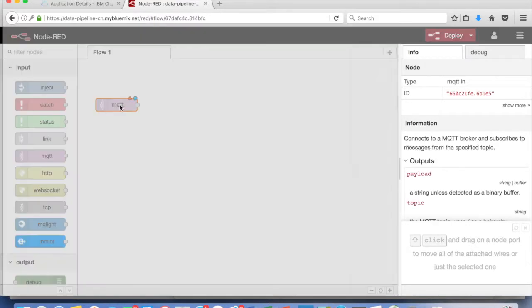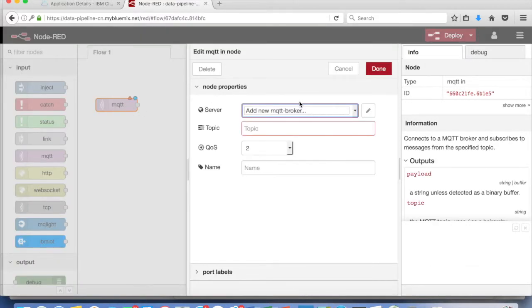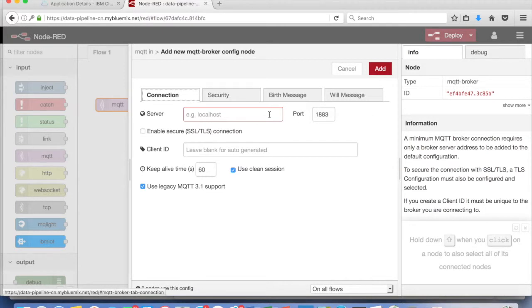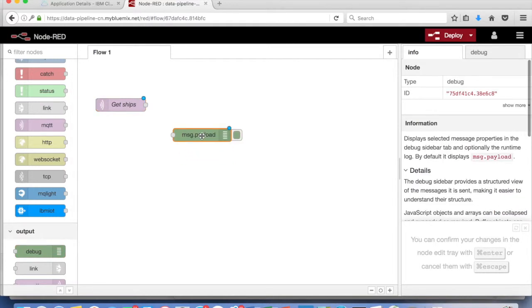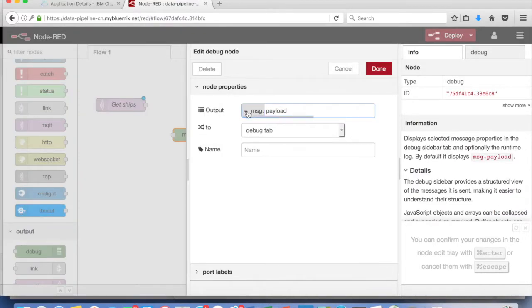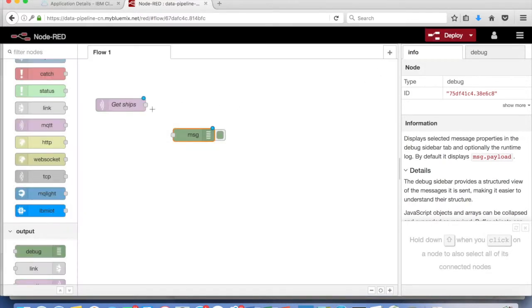Our ship positioning information is published by an MQTT broker. So we take an MQTT input node, give it a name, and enter the topic that we need to subscribe to, to receive the flow of messages. Then we need to enter the server information for the MQTT broker. You'll need to enter your own here, and that completes the configuration. We'll test that we are receiving data, and that it's all configured correctly, by wiring it to a debug node, and we'll select the whole message so we can see everything flowing through.